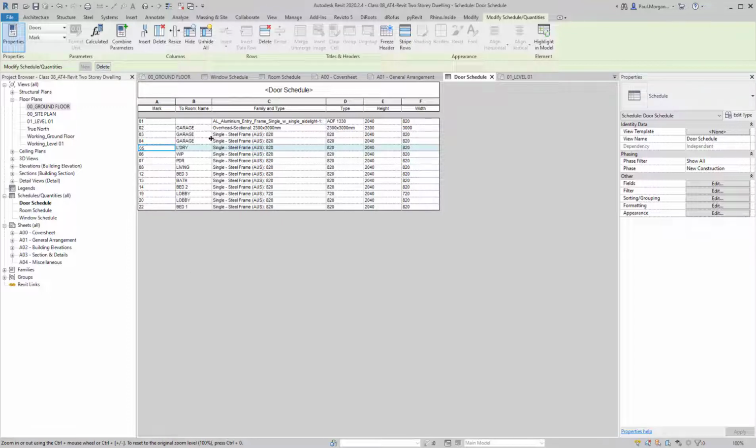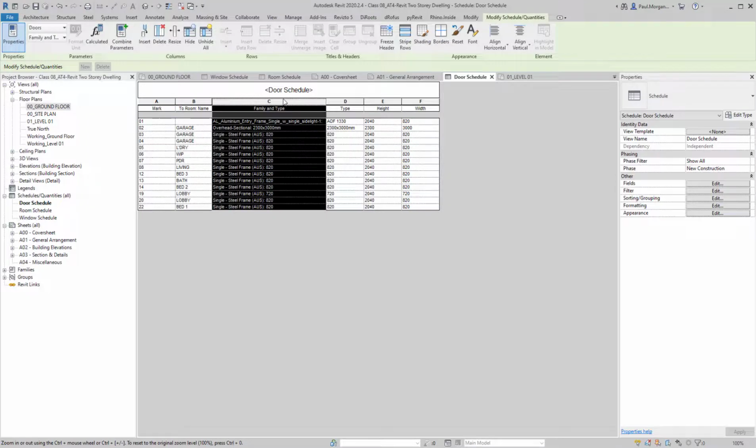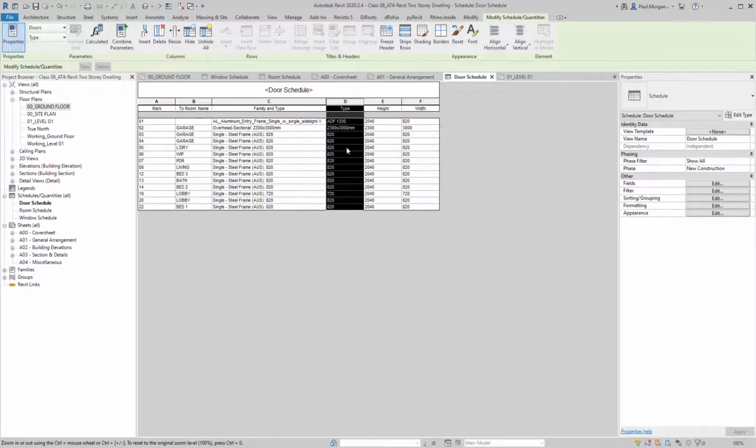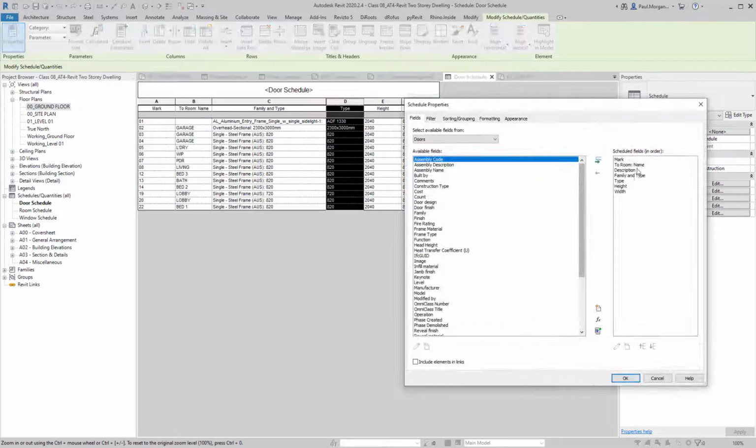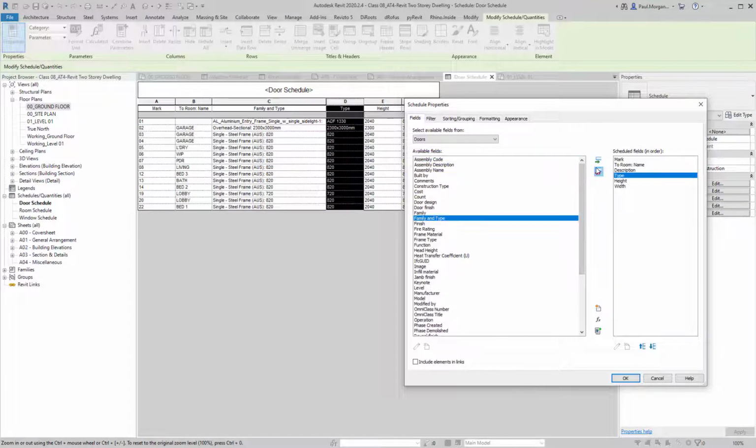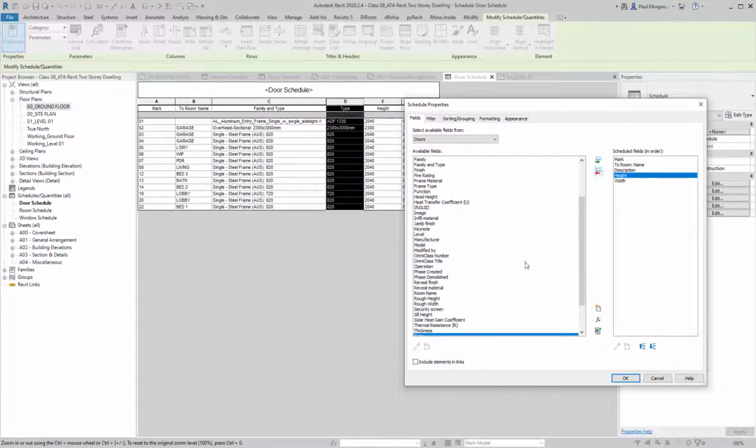Okay, so I'll clean this up a little bit further. The family and type I no longer want, and the type I don't want either. So I'll go back into fields and I'll get rid of both of those. Family and type, get rid of it, type, get rid of it. But I want to get frame type, so I'll go frame type and go in.